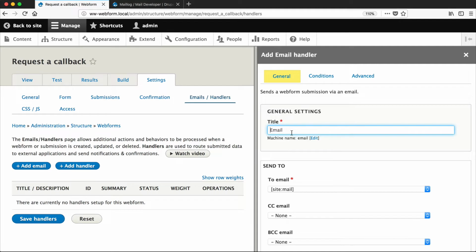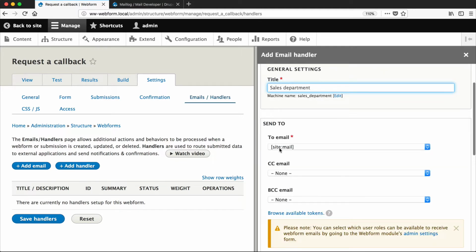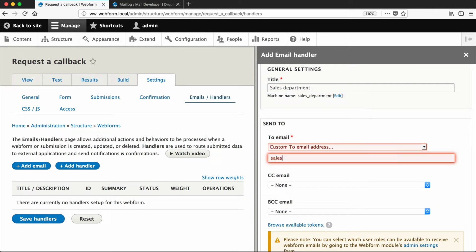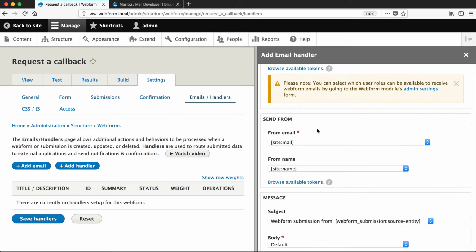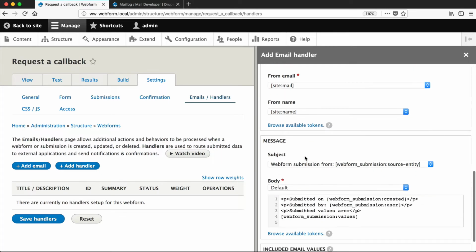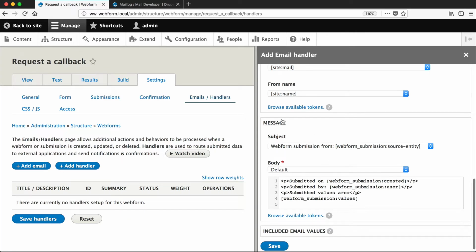And the first email which we'll create is the one which will get sent to the sales department. So let's just call this sales department. And let's change the to email to something custom. So we'll call it sales@example.com. And you can modify the from email and name from here if you want to. And then from the message area, you can modify the subject and the body.